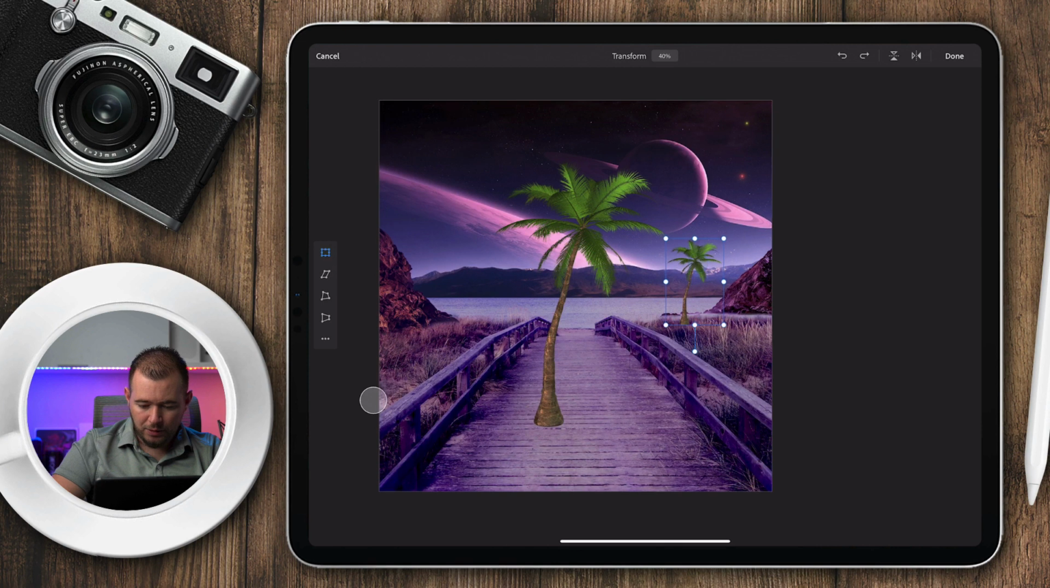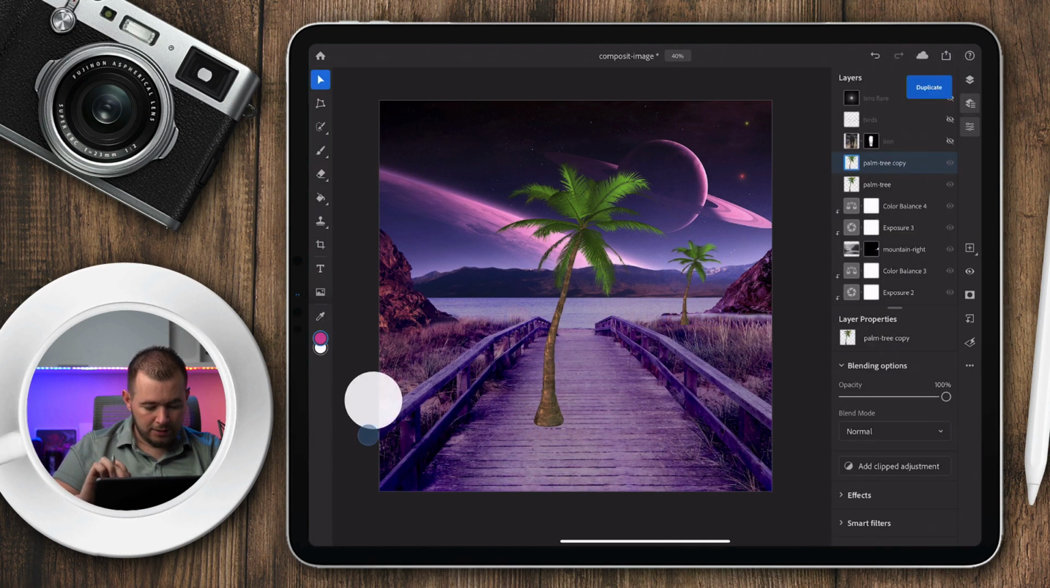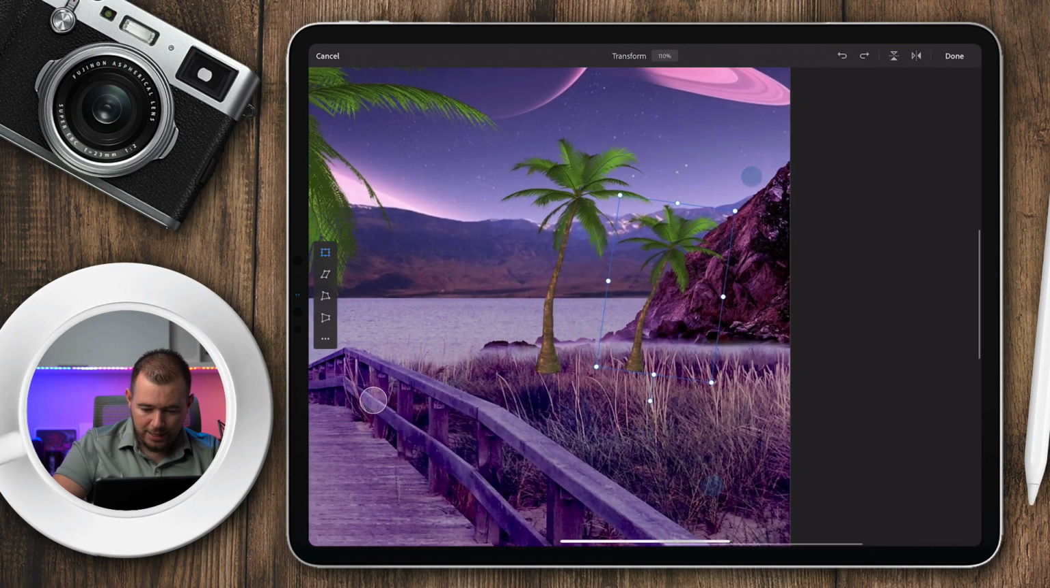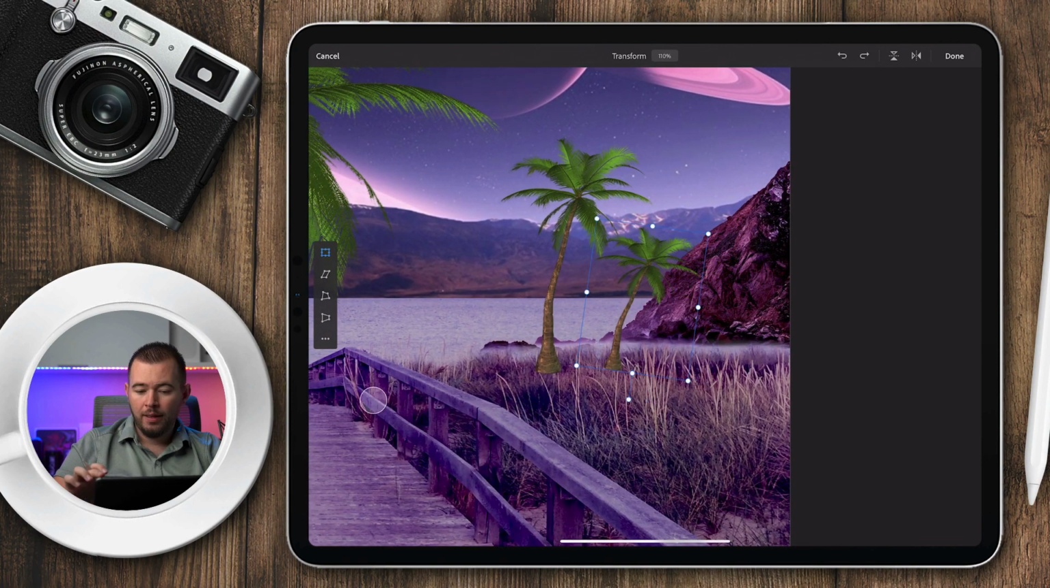Something like that looks okay. And then I'll tap and drag out to duplicate this again. And maybe with transform this time, I'm going to rotate it a little bit. Bring it down, something like this. And we'll move it something like that. Maybe make it a tad shorter.